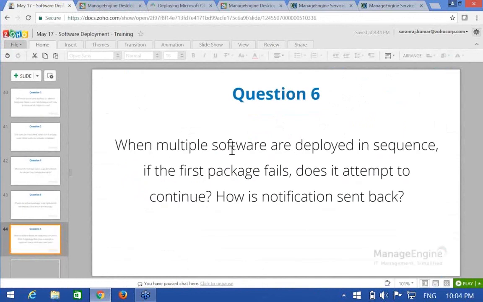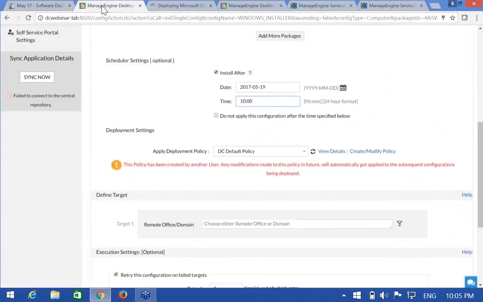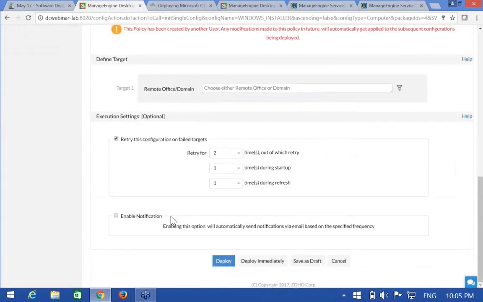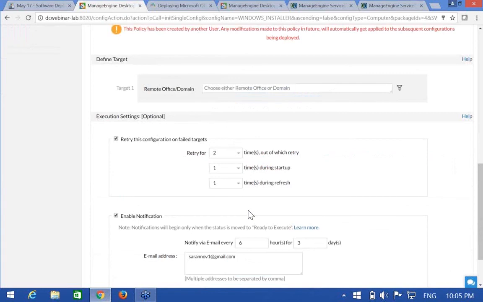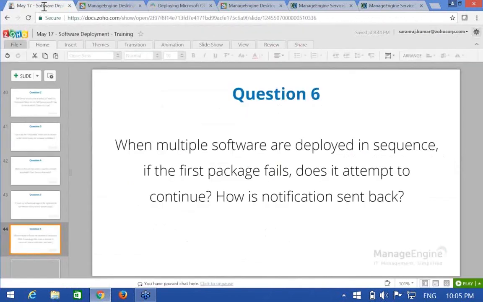Number 6, when multiple software packages are deployed in sequence, if the first package fails, does it attempt to continue? How is notification sent back? If you deploy multiple packages and the first package fails, the process will be stopped. It cannot proceed further. However, you can be notified about the deployment failure using this enable notification setting. So as soon as you know that some applications failed, you can remove this package or you can troubleshoot it and then proceed with the deployment.